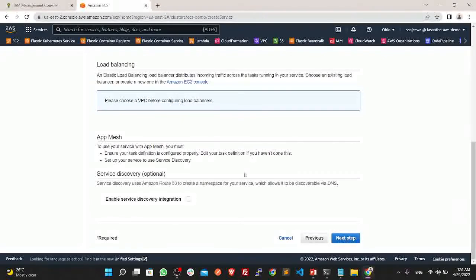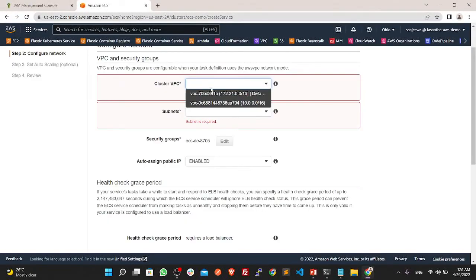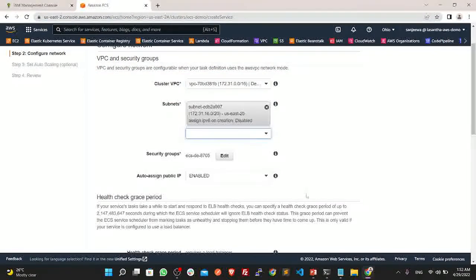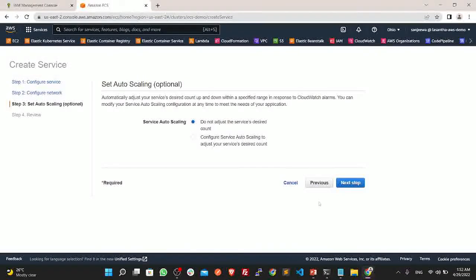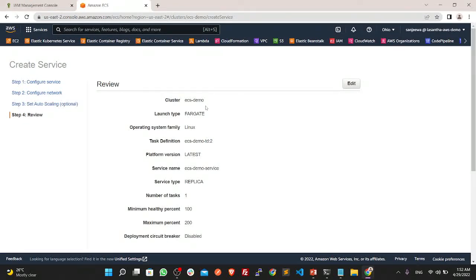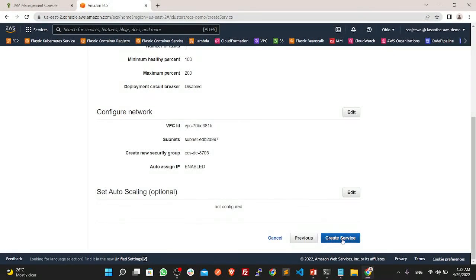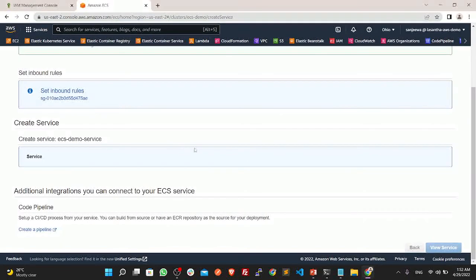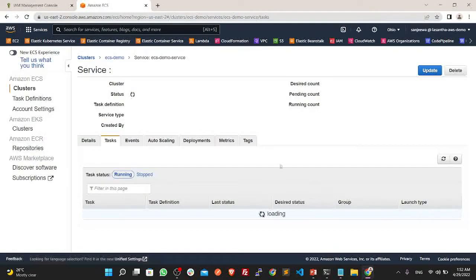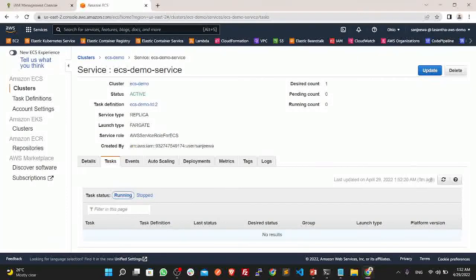Next step, and I can see load balancing and app mesh is left default, and we want to select the VPC. We select our default VPC and default subnet and hit next step. Auto scaling is optional. This is a demo application, so we haven't selected any auto scaling. Hit next and finally create service. I think our service is created. Go to view service.